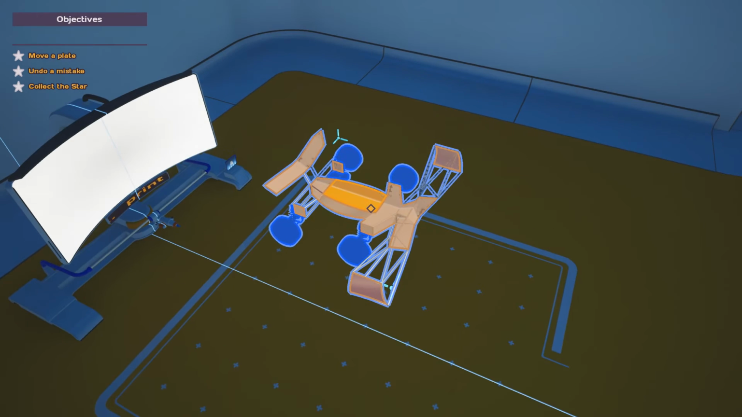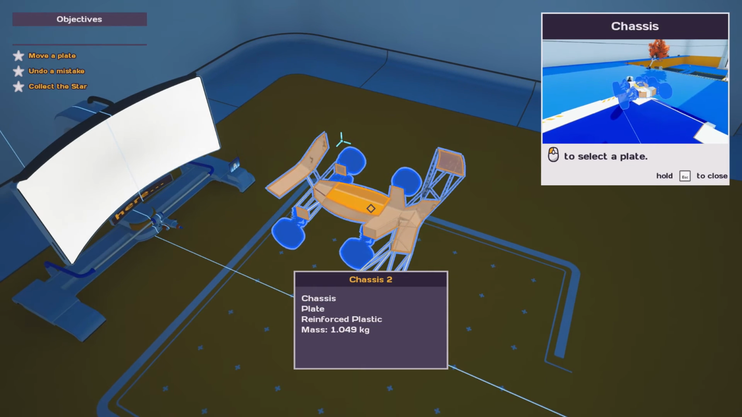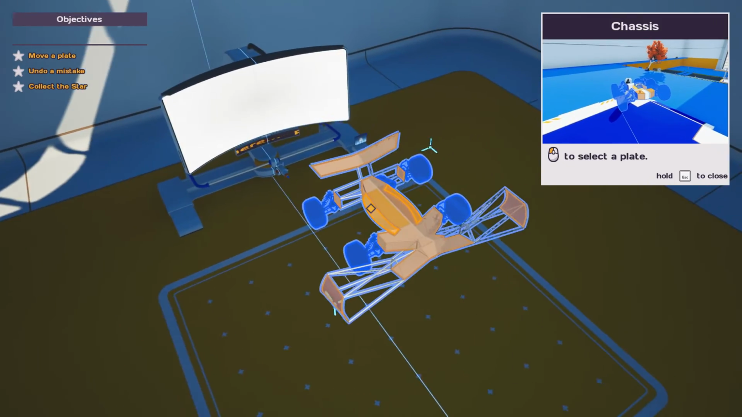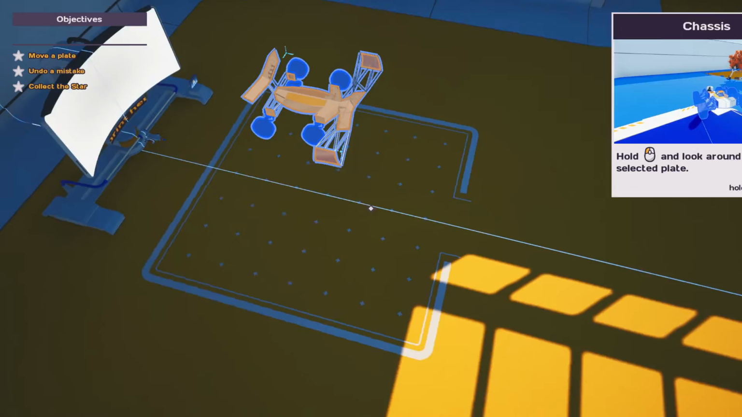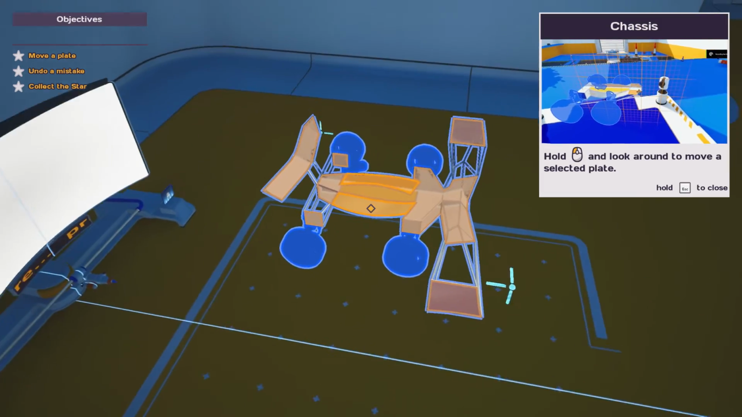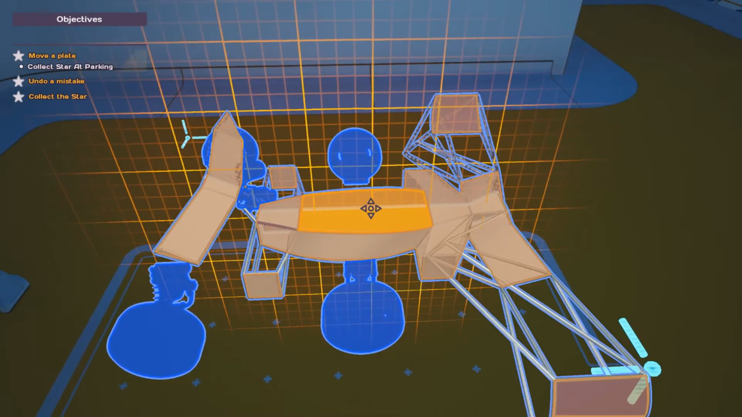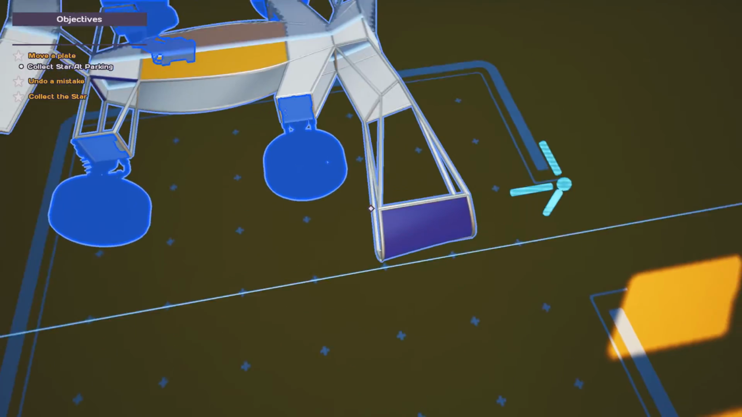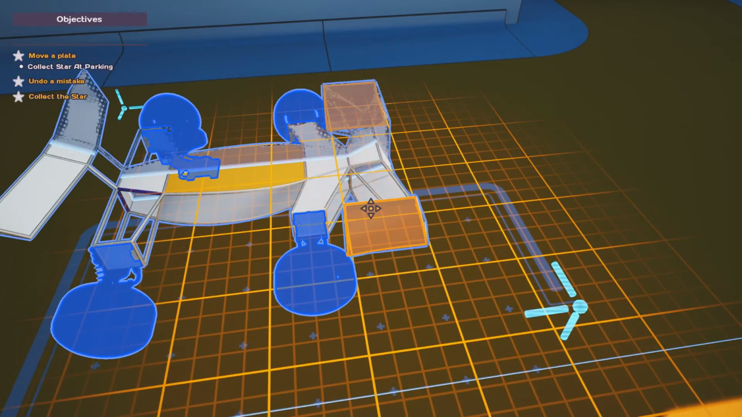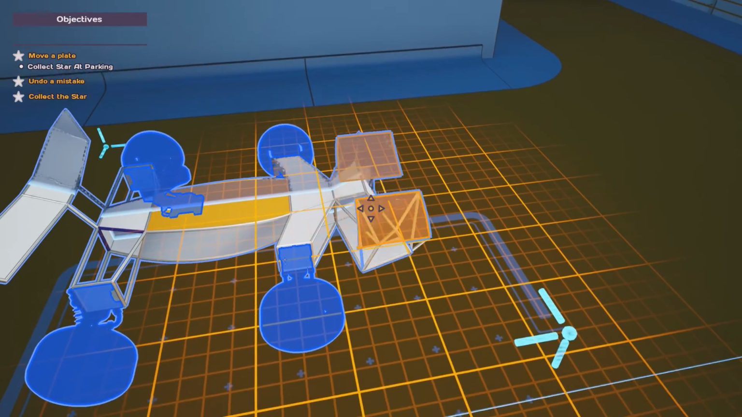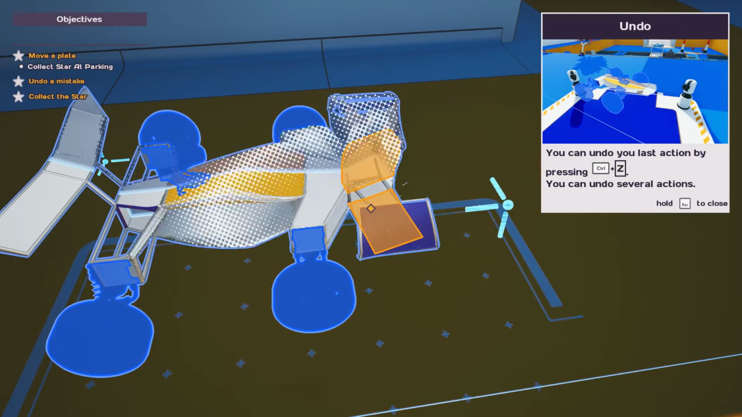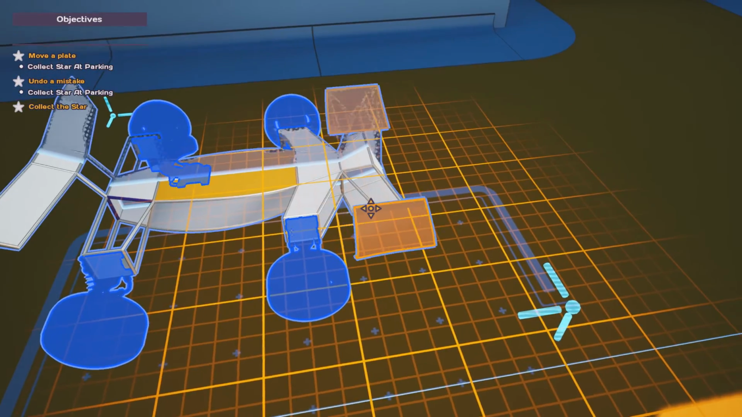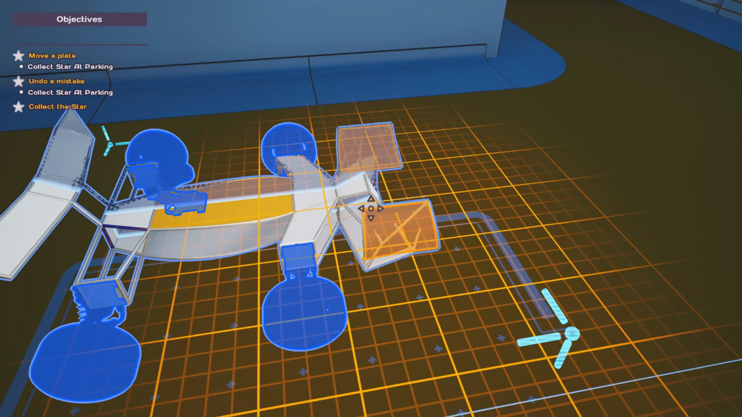Now, select the blue plate. You can move the selected plate by dragging it in the direction you want. Mistakes happen, and that's okay. You can always undo them. Try it. If undoing was a mistake, that's okay. You can always redo them.